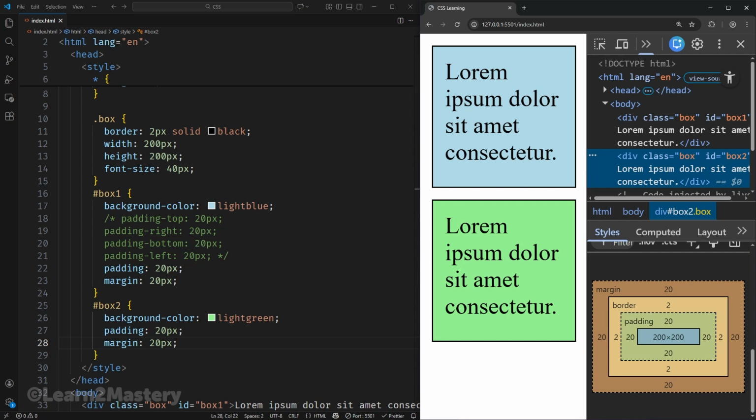The reason for this is, in the box model, margin actually collapses between 2 elements that are next to each other. Here, the top margin of the second element is collapsed into the bottom margin of the first element. This is called margin collapsing.